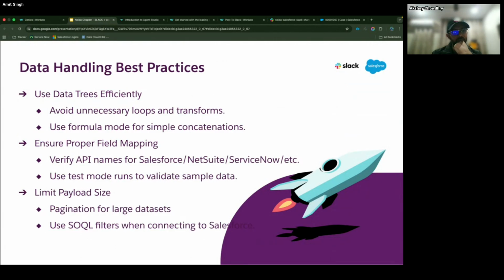Then you should be paying attention to your payload. Do not use unnecessary fields, and utilize pagination. Especially if you are working with Salesforce or any system, you definitely get an option to handle the data with the help of chunks. So you try to utilize that if you are going to go for multiple options. Okay.